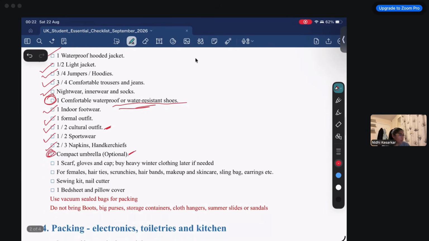Yeah. Then one scarf, gloves, cap. Buy heavy winter clothes later if you need it. For females, put your hair ties, scrunchies, hairbands, makeup, hair care, sling bags, earrings, whatever you want. You won't find the good traditional ones over here. You'll find them, there are lots of desi areas in the UK throughout all the cities. So you'll definitely end up finding something. But again, it's better if you get these things from home itself.